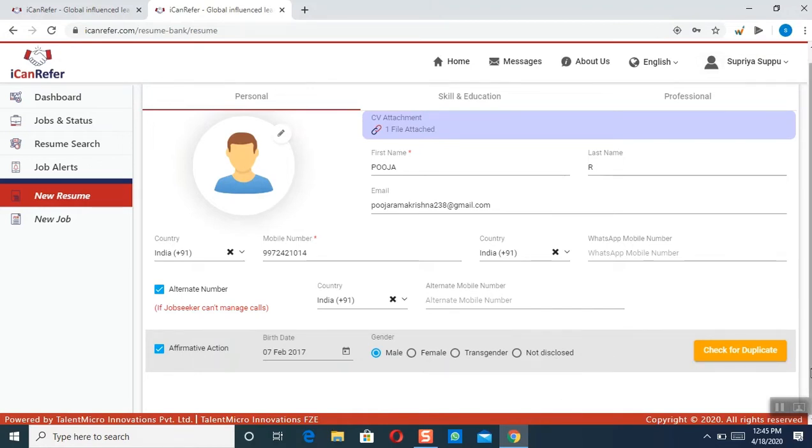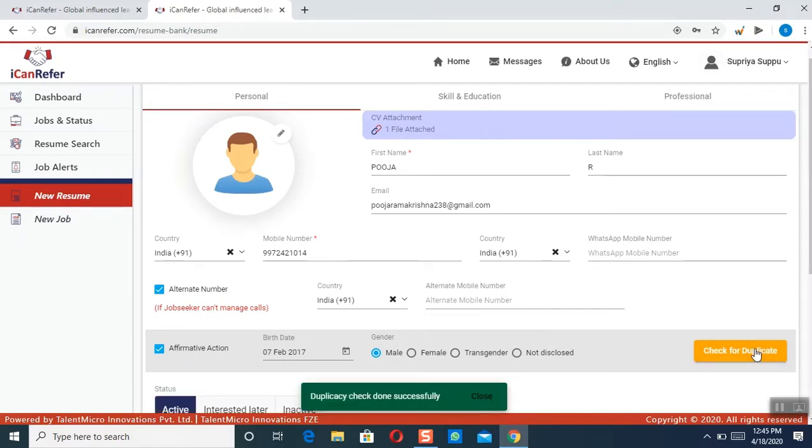Now, the next option is to check for duplicate. This has to be done to check if the job seeker profile is already updated in the system by any other freelance recruiter. If not, then the system will allow you to update the next sections.